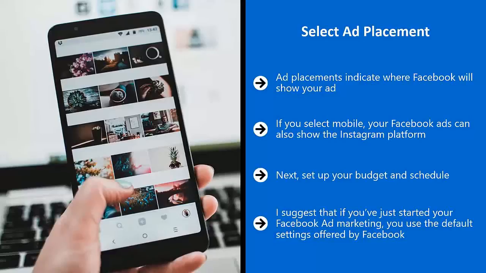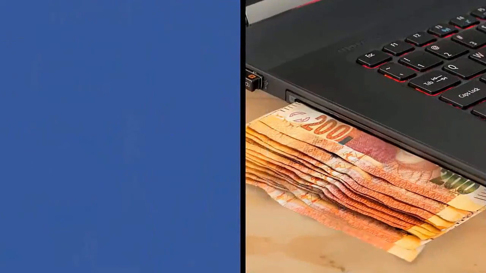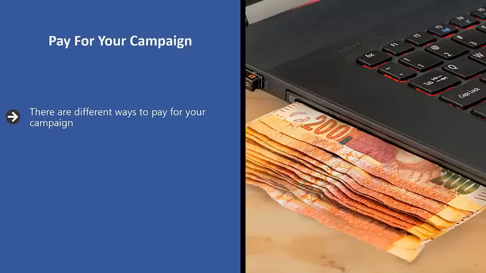If you want to maximize your control over the process, you can set up beginning and end dates for your Facebook ad campaign. Pay for your campaign. There are different ways to pay for your campaign. You can pay by PayPal or credit card.